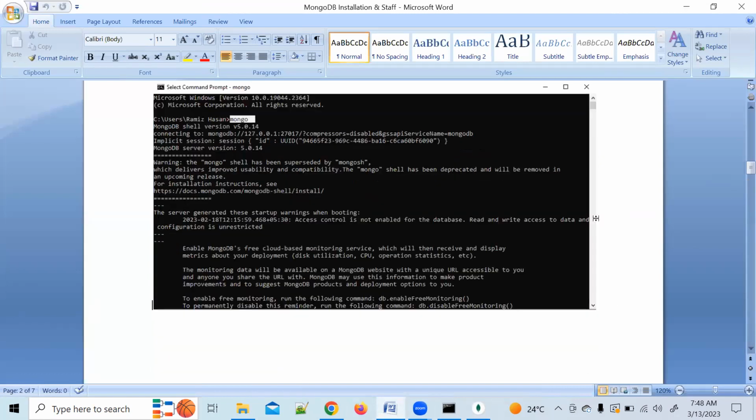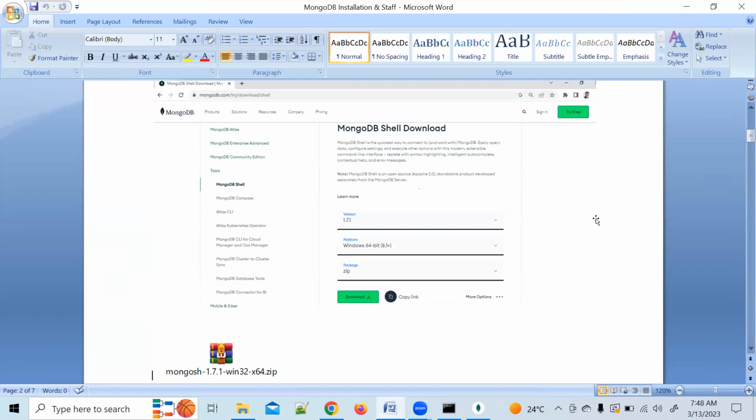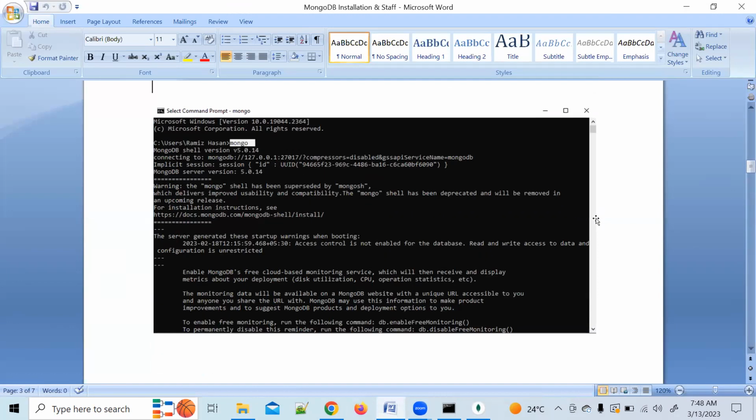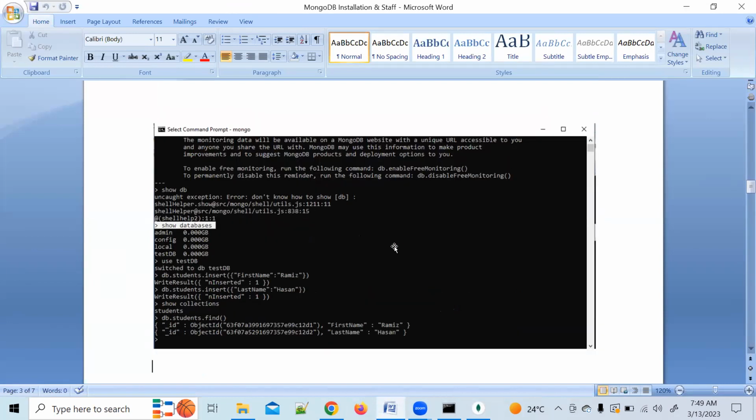So if you install the previous version, this one exactly, then you will get all these things. And the shell also will work. In the shell, you just write mongo, M-O-N-G-O, and the shell will come up. There, if you write show databases, all these admin, config, local, and test DB were there for me. These three will be shown to you.